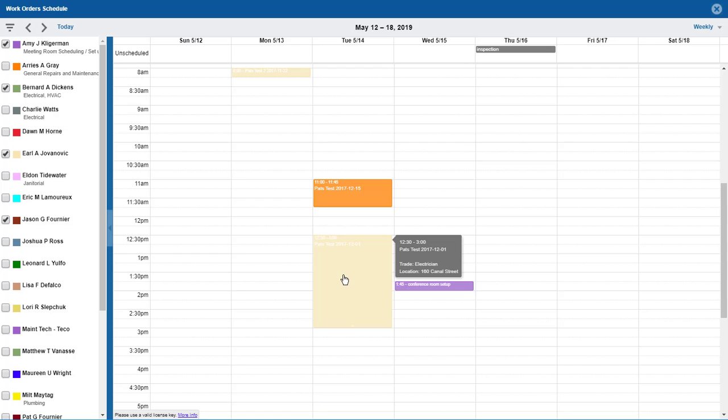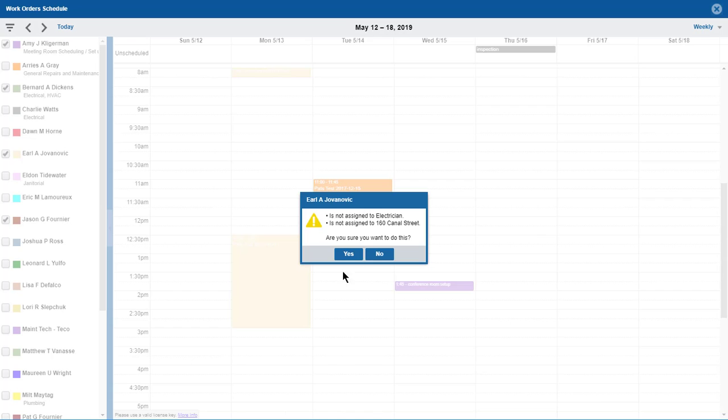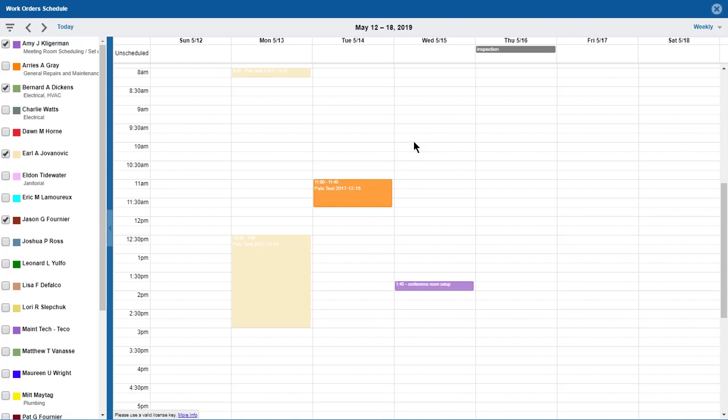And perhaps I want to take this work order that's assigned to Earl for Tuesday, and I want to move it another day over, so I can drag it right over to here. And notice it tells me that he's not an electrician, and this is an electrical job, and he's not assigned to Canal Street, and this is a job being done at Canal Street. Now, I can still say okay here, but if I had unintentionally misassigned this work order to someone who's not assigned to those areas, and I wanted to fix that, this would be a great time to do it. So I could bail out if I wanted to, or I'm going to say sure, that's okay, and continue.